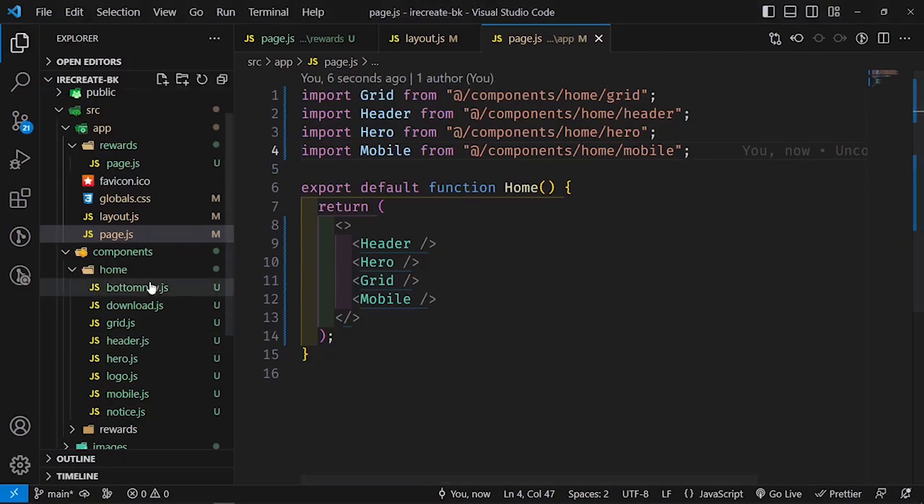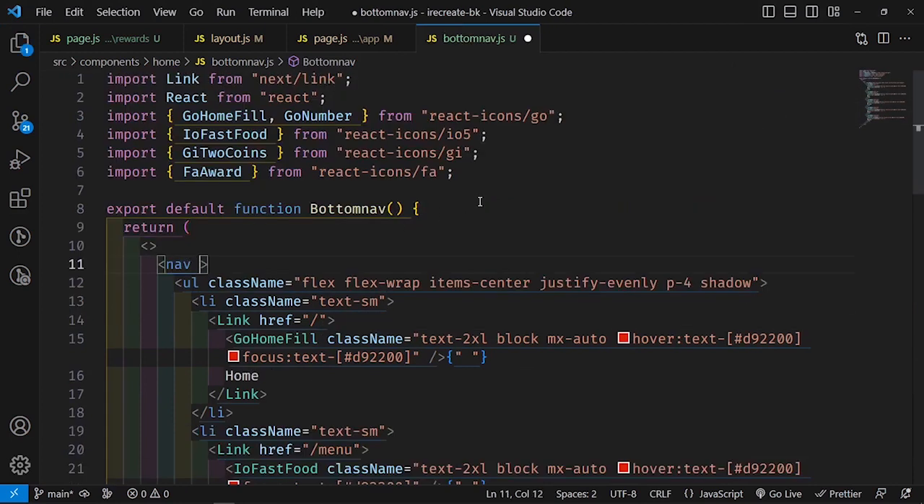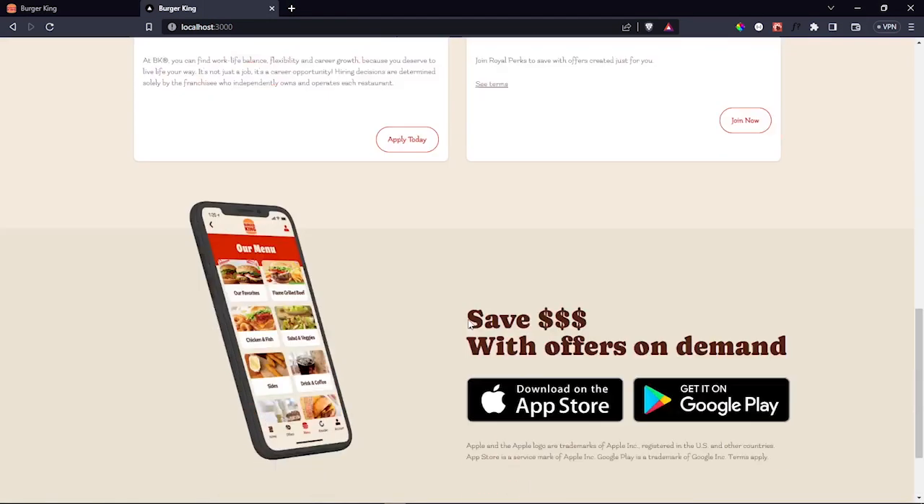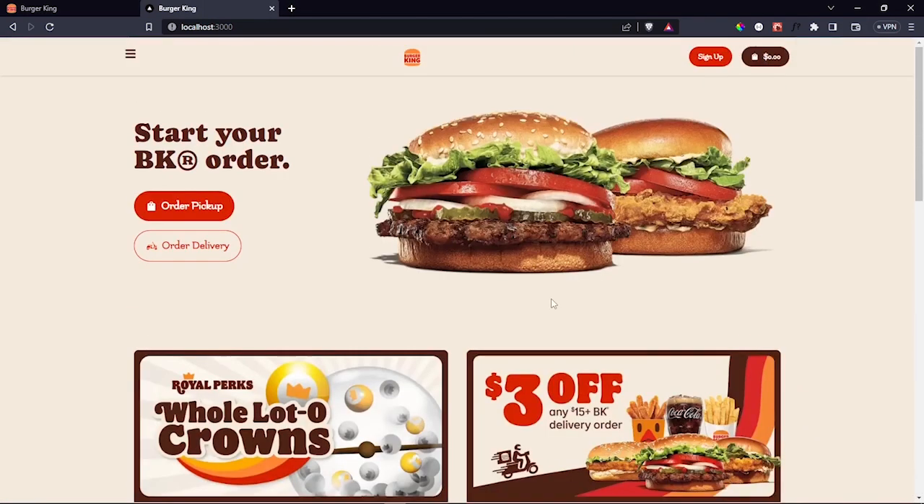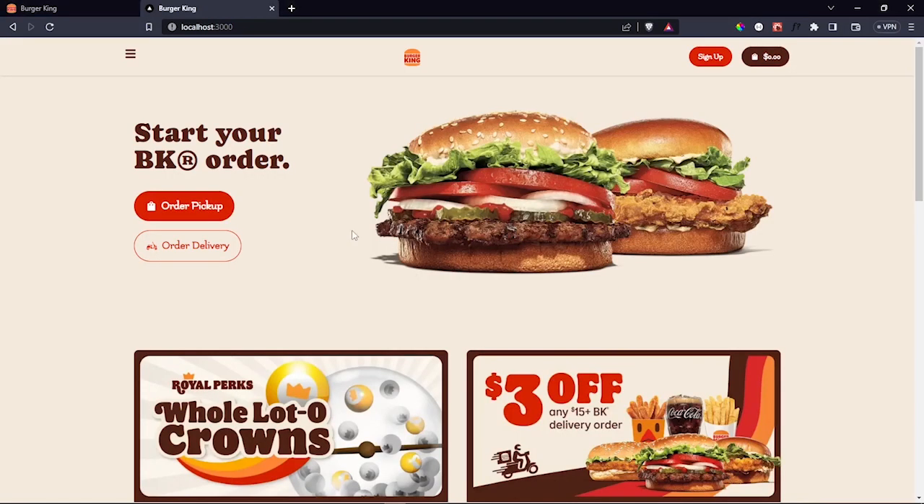And then inside bottom nav, we're going to go inside the parent of bottom nav, which is the nav, and we're going to give this a class name of fixed. And fixed is going to allow it to scroll with us. Obviously it's going to break just a bit. Let me just give it a z-index of about 50, so that it always appears on top.